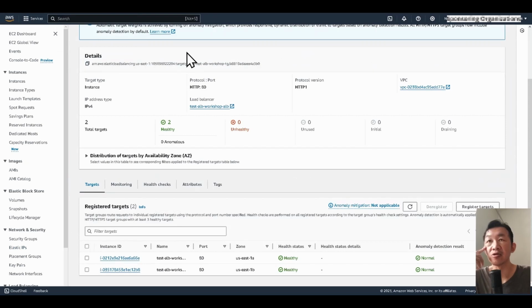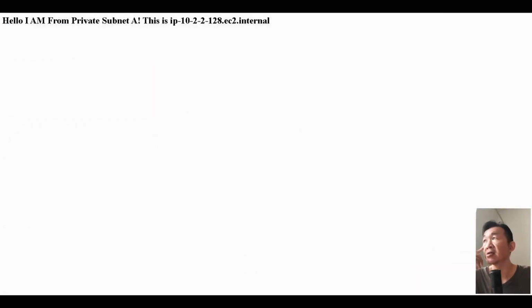I can't do that now because the NAT gateway is still being deleted. Okay, let's take a look at the target group. It shows that both instances are healthy. Let's do a refresh. Okay, it works.